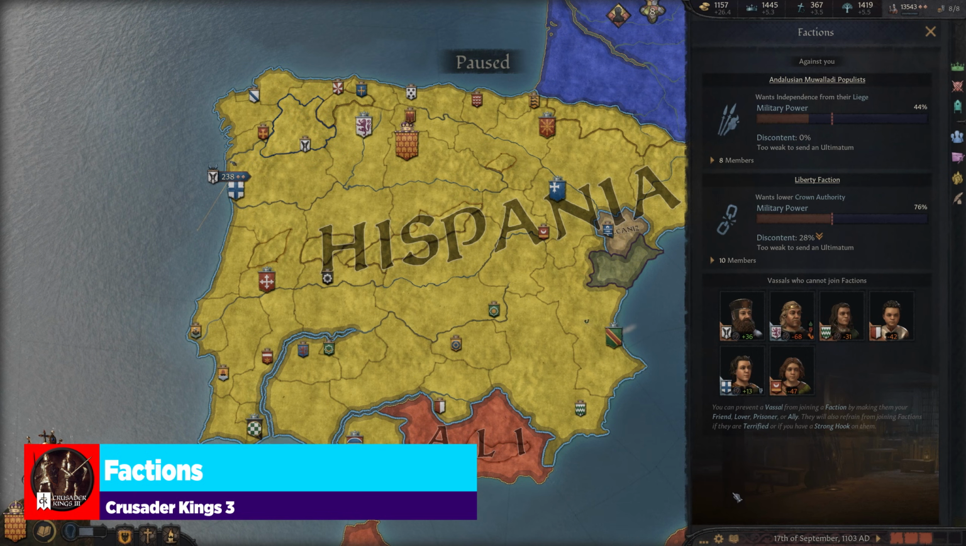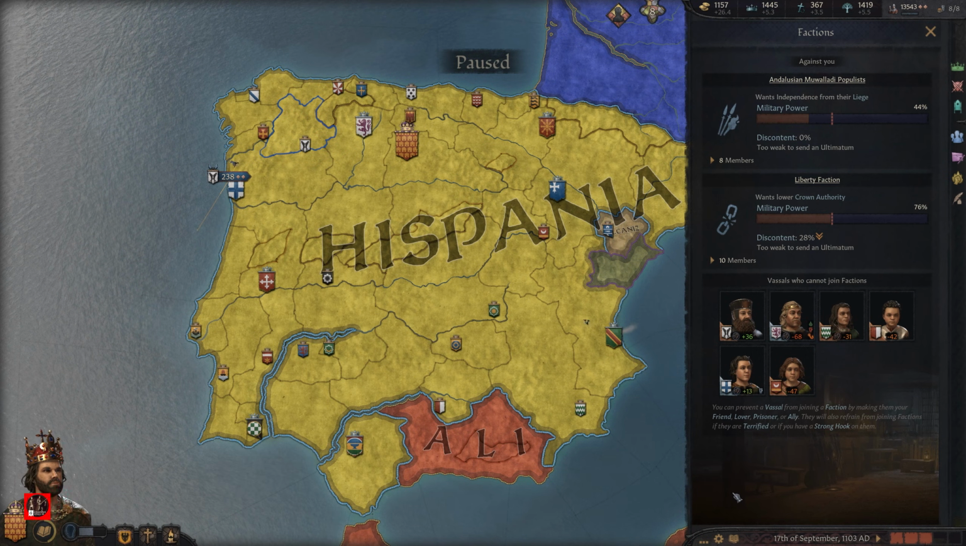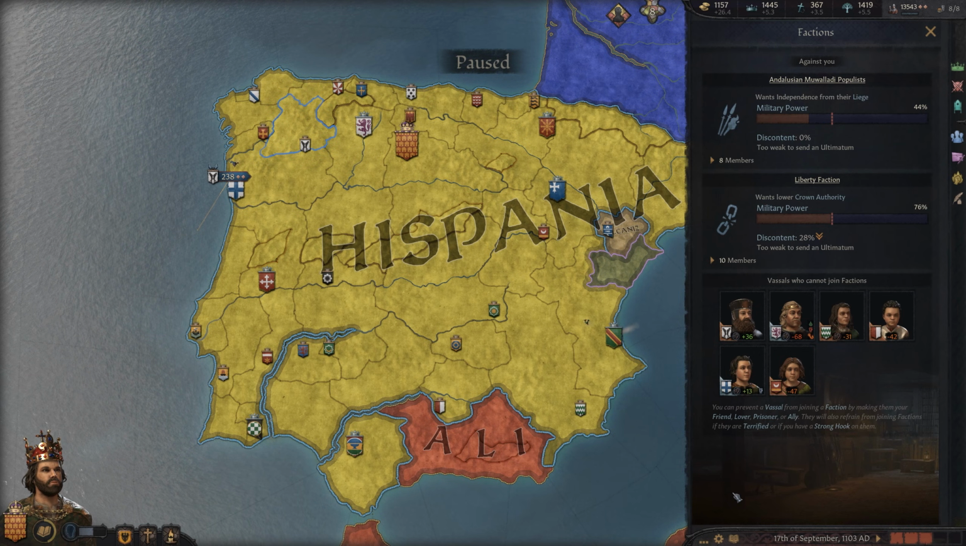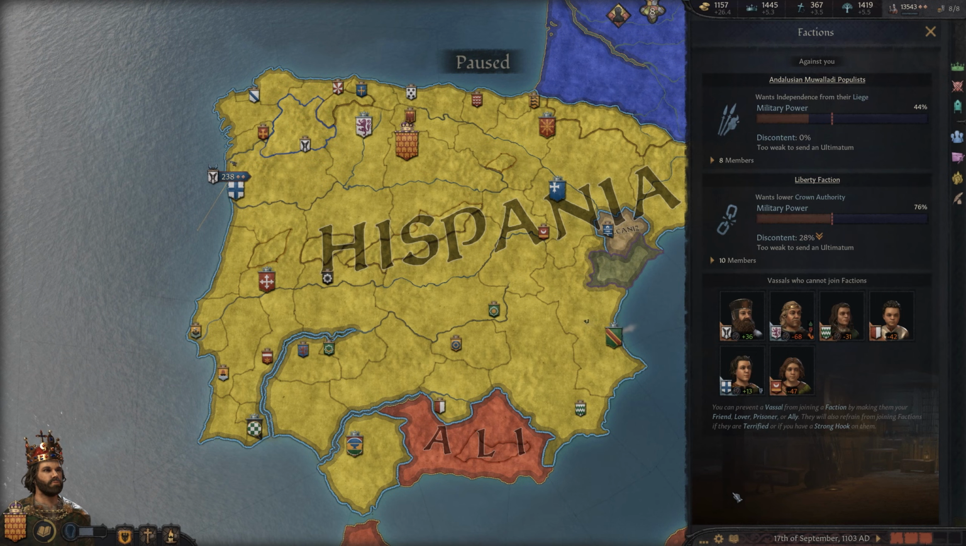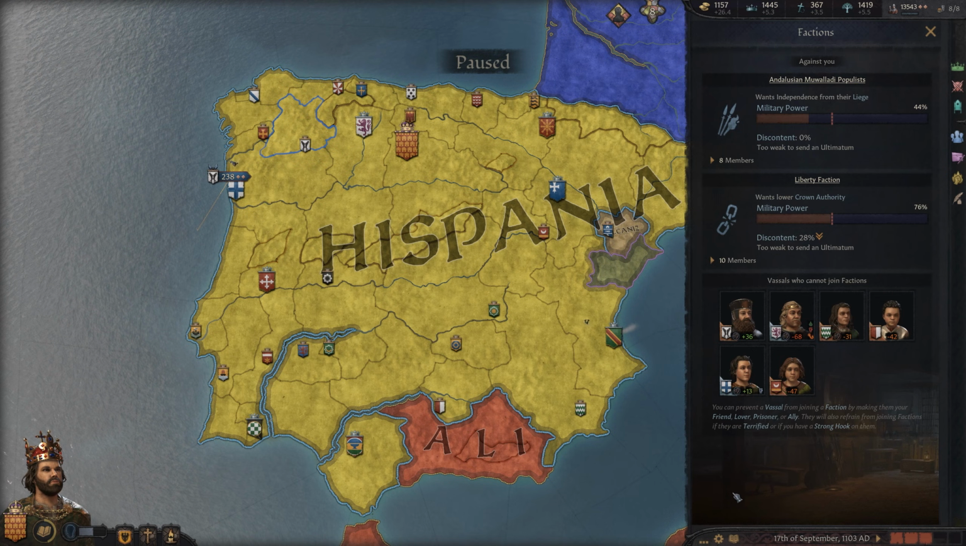Now, there are 5 different types of factions. The first one here is independence, and you might know this if you've played any of the Holy Roman Empire or anything of the such, but this is a situation where all faction members want to become independent from their liege. You have a claimant faction, in which case a claimant wants to claim the title, usually of the liege.